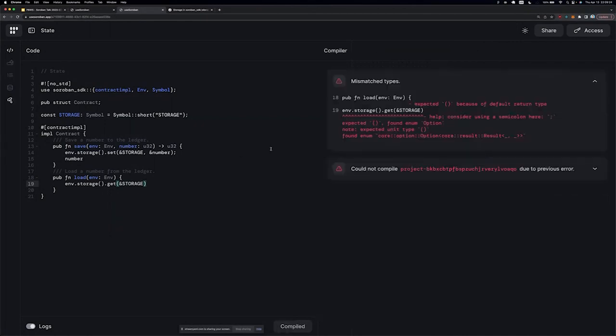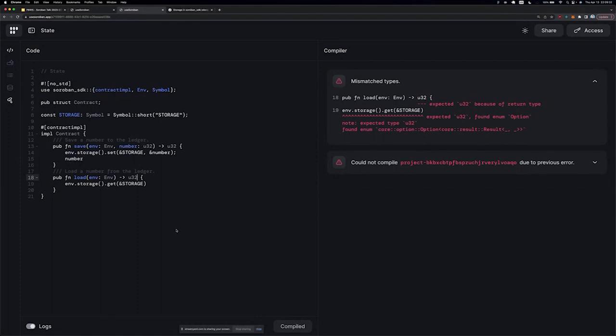So what do we get? We get an error because we're trying to return a U32. So let's return a U32. Now we get another error that says we want to have a U32, but we get an option. So whenever we're getting a value from storage in a Soroban contract, we don't know whether the value is there, and we don't know whether that value is the type that we're going to return. In this case, a U32, or it could be a symbol. We just don't know. So we can go ahead and unwrap this option and see if that works.